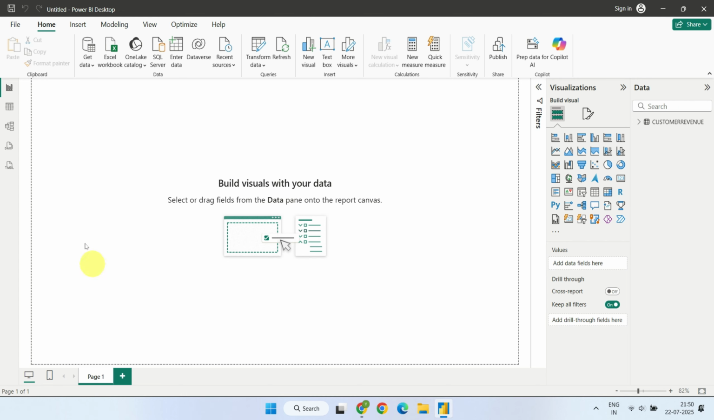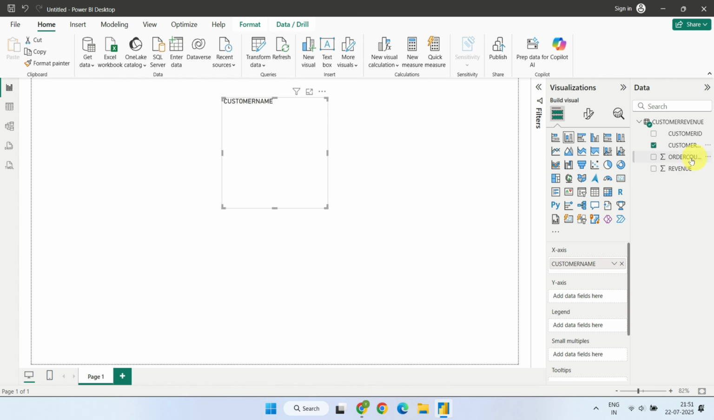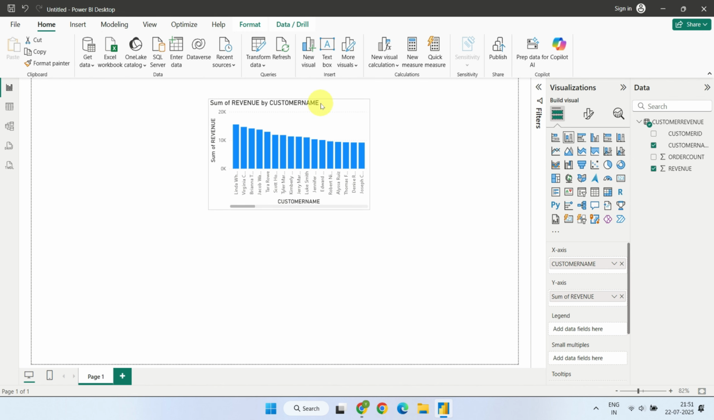This is the main Power BI canvas where the report development happens. On the right-hand side, you'll see your data, that is, the tables and columns available. Between the data and the canvas, you'll find the visualizations pane, along with filters and other settings you can apply. Let's create a vertical bar chart, also known as a column chart. I'll drag customer name to the x-axis and revenue to the y-axis. There it is, a clean visual that clearly shows what the business was looking for.